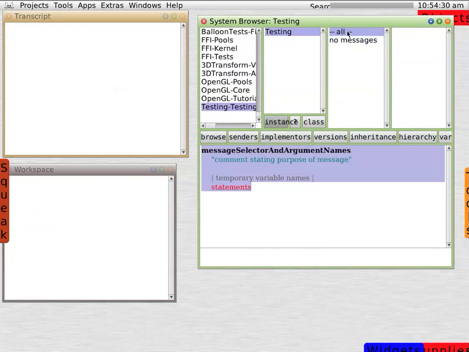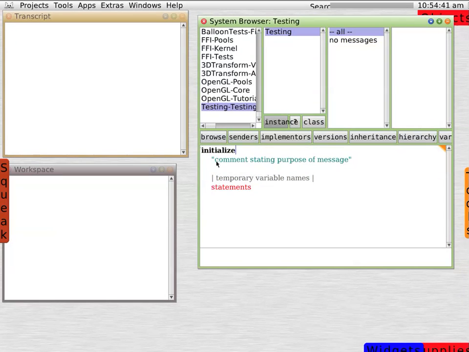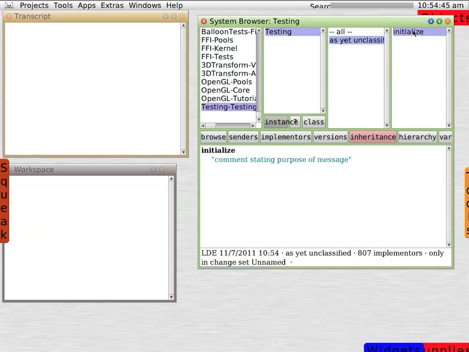with no messages. So we're going to create our first message, or method rather. We're going to call it initialize. I'm going to remove extraneous stuff. We're going to save it. Notice it's created a new method that doesn't do anything.